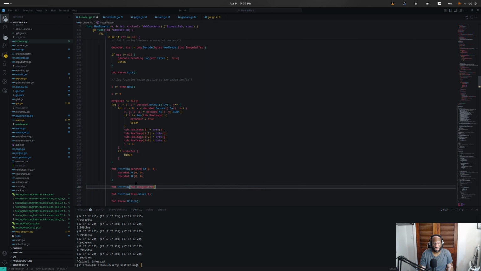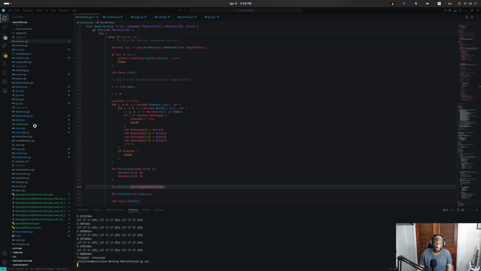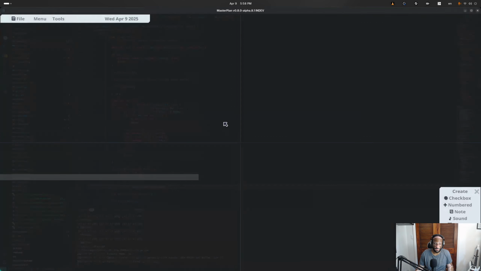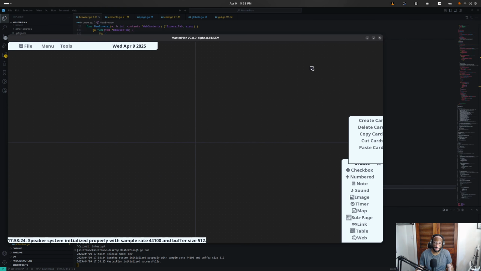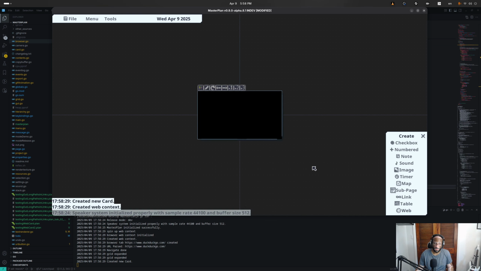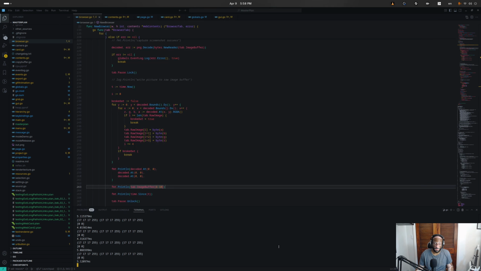tab.image buffer. It said the first byte is 8 bytes. It says the PNG file starts with the 8-byte signature, so let's assume that the 8 bytes 0 through 7, so 8 through 8, 9, 10. Should this be 1 pixel? 0, 0.